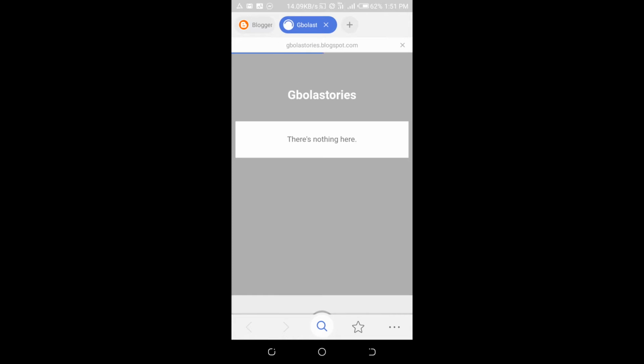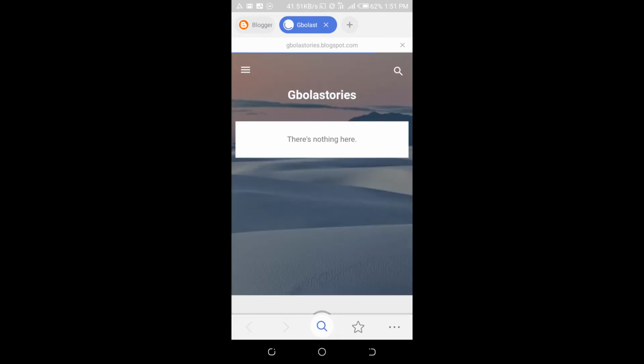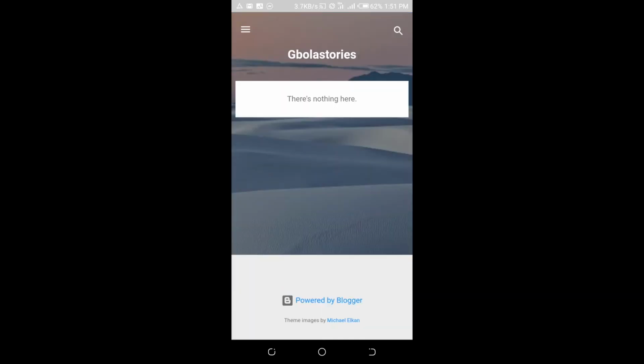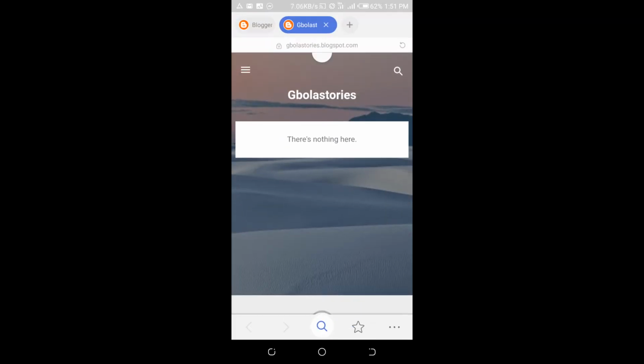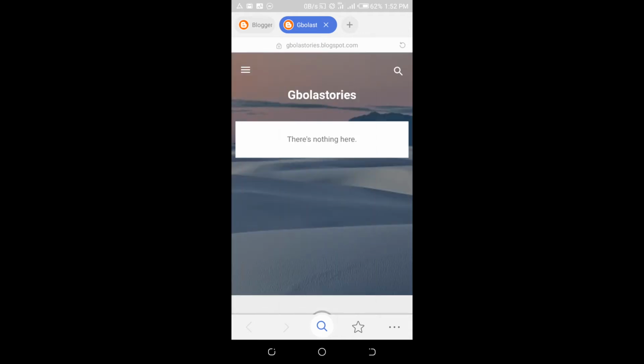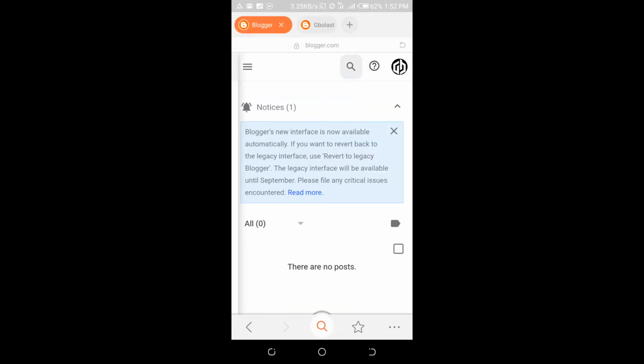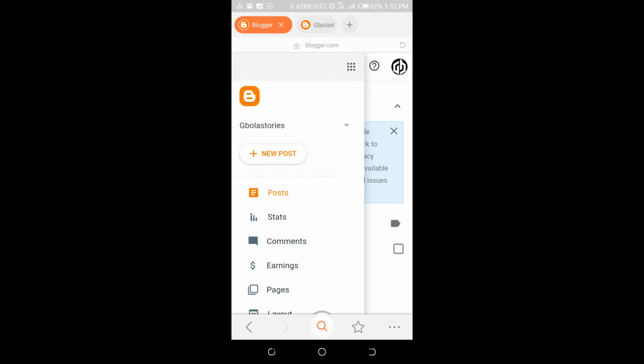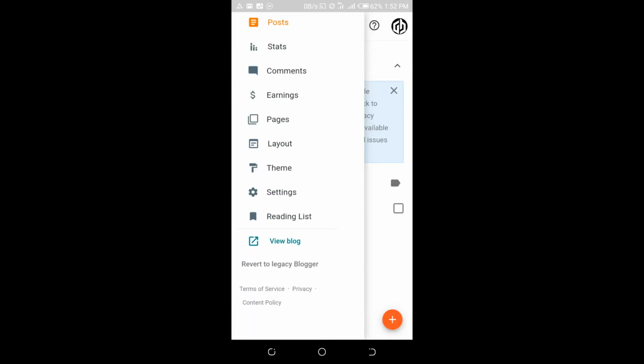Now, bolastories.blogspot.com. Can you see? We have actually created the blog, but you can see there is nothing here. Nothing is found there. Everything is empty. What I need to do now is to customize it. Remember, I told you that you can upload your own template and customize it.